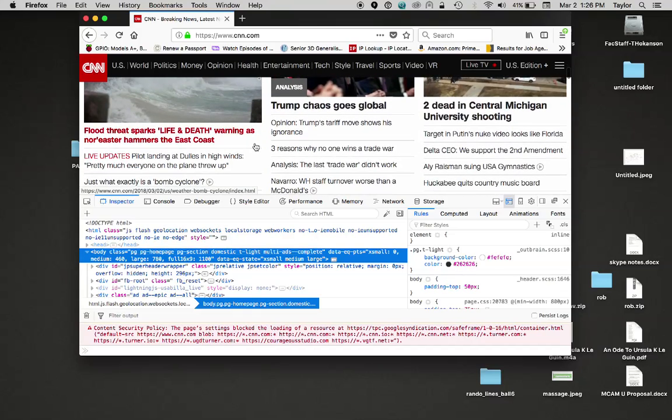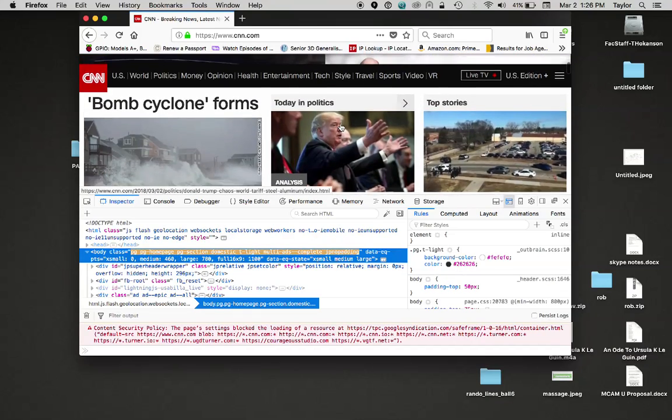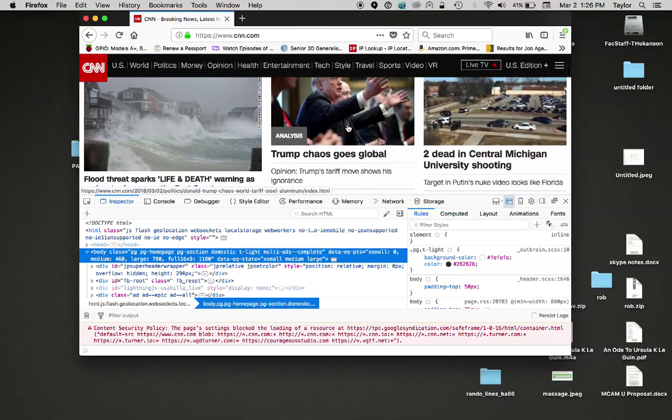But what I'd like to do is to dig in here and change some of this text. So let's say we go to right beneath where Trump has his hands outstretched, and we see this phrase, Trump chaos goes global. Now, if I come down into my tools, you'll see here that inspector is highlighted, and then there's a search bar for HTML.